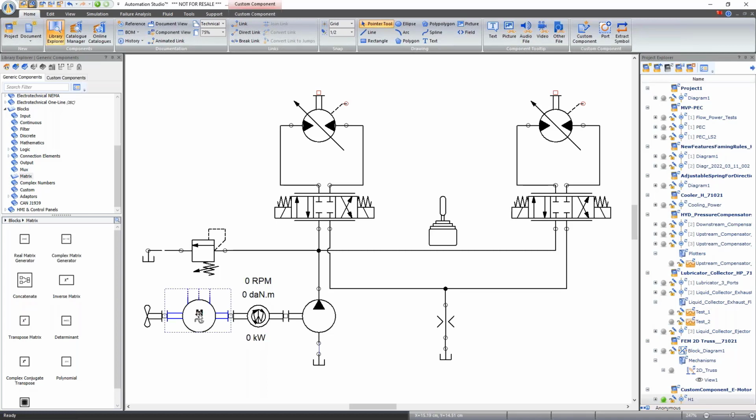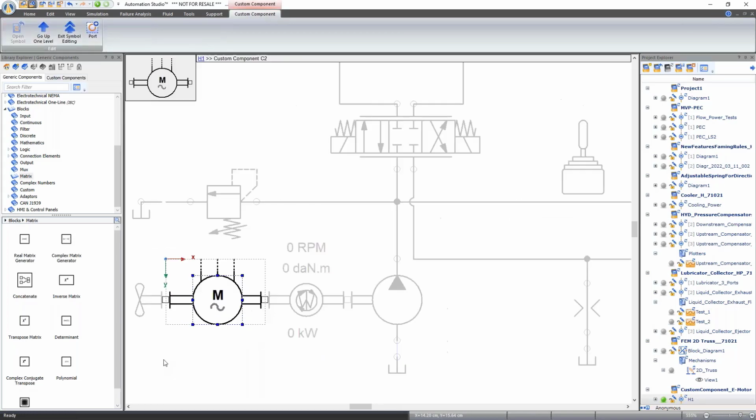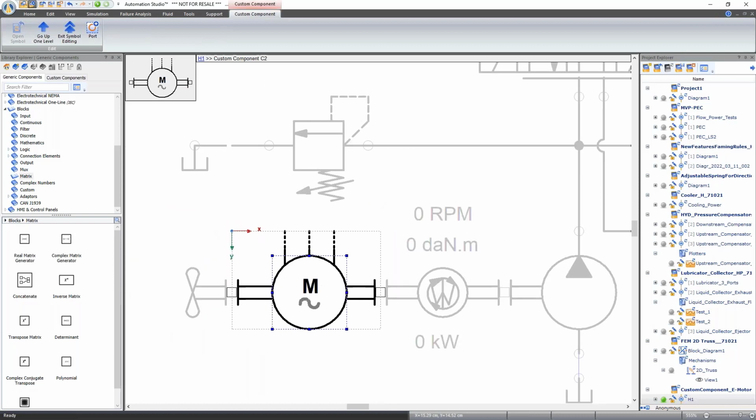So when I click on this custom component, you can see I have a new tab which appears on top, custom component. I can click on that, and I see I have different options for my component. So for example, I could open the symbol. In this case, I have my motor. I have just drawn it with a circle, and it's a 3-phase motor. If, for example, I wanted to change this to a DC or a single phase or whatever other options I wanted, I can just edit the existing motor, change the symbol.